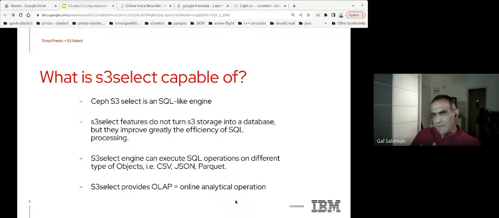What is S3 Select capable of? S3 Select does not turn your storage into a database. Your storage remains a storage, but it does greatly improve the efficiency of SQL processing. It should also be noted that the SQL dialect provided by S3 Select is read-only. It's for the select statement, and there is no notion of schema or table. The object should be readable and enable tabular operation.